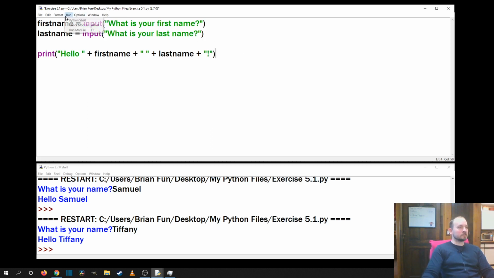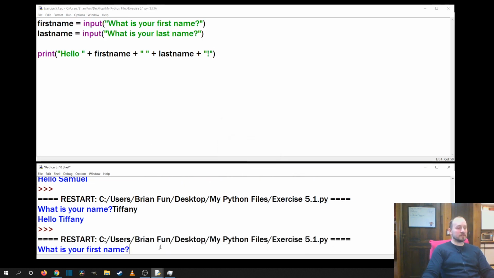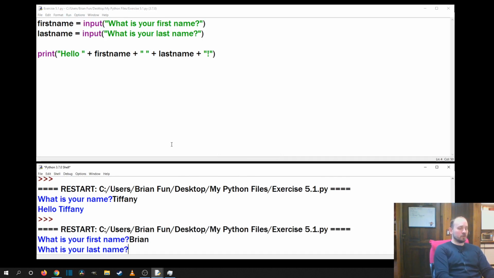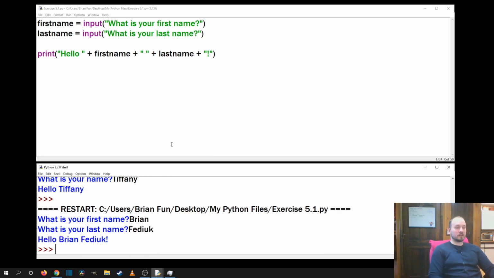Now when we run this, you're going to notice we're not going to get both inputs at the same time. And this is a big thing that I want to clarify. What is your first name? Brian. Now, when I pressed enter, it brought me to the next line. What is your last name? Fadouk. Hello, Brian Fadouk. Awesome. So this is pretty neat in that we can now have our code ask questions and then respond using our answers later on in the code.